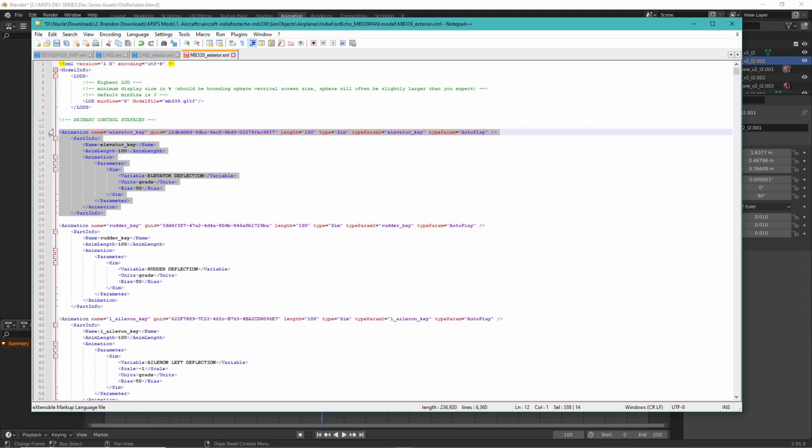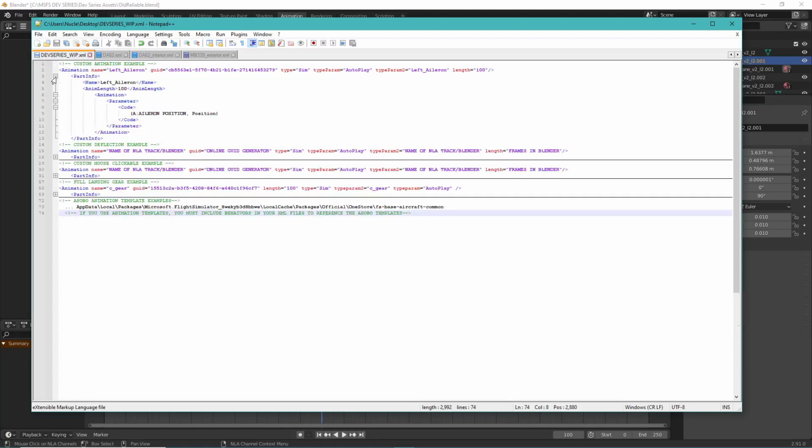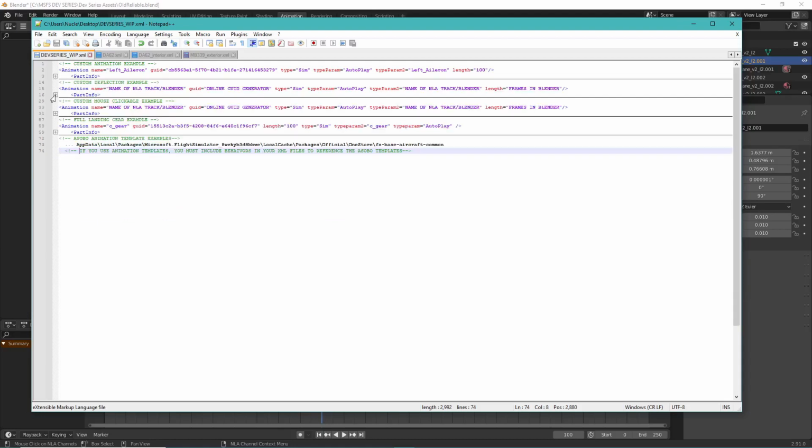How do you make sure that you know exactly what these templates are using? So I made this little dev series working project XML file, which I'll probably include, which includes some samples. For example, a custom animation sample, a deflection sample, a mouse clickable sample, a landing gear sample. But it also has the Asobo animation template example, and it didn't have anything. You're like, what is this? You know, this is a file path.